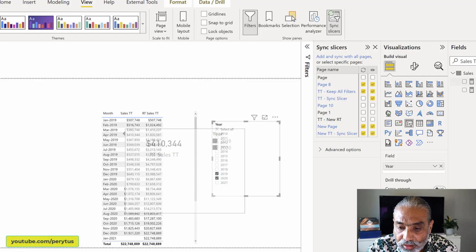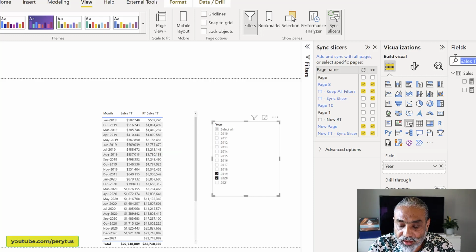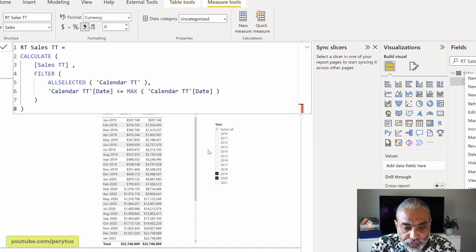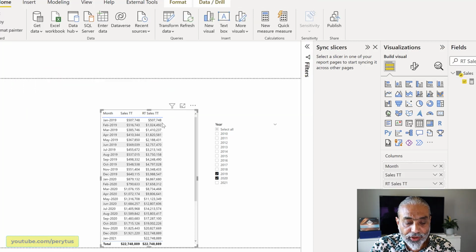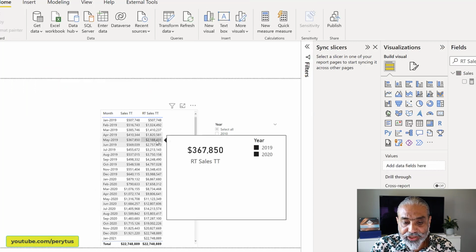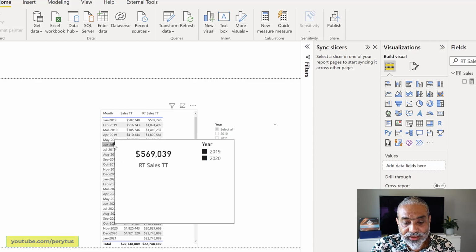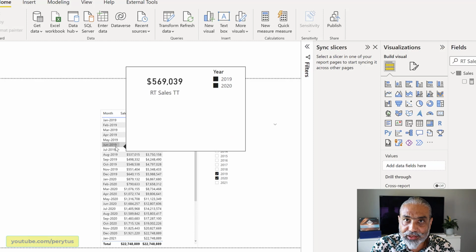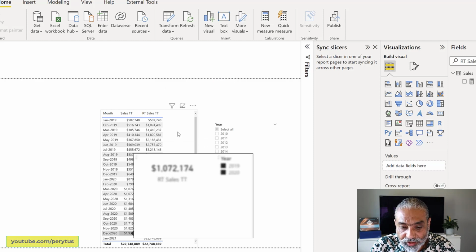So let's write a measure and see how this would work. Just to make sure I'm clear here, the RT sales TT measure, which we added a few minutes ago, works when we are looking at the matrix visual. But the same measure, when used in the tooltip, did not work, because that tooltip page is filtered for that specific month, and we want to override that. In this particular context, it's working.